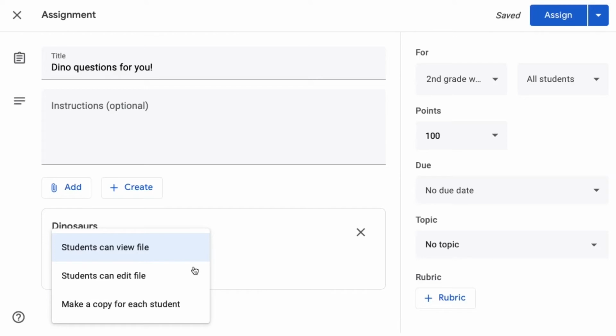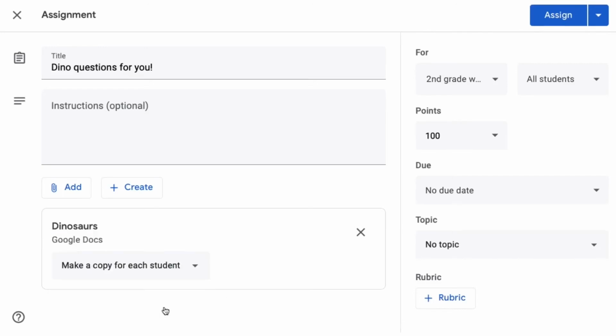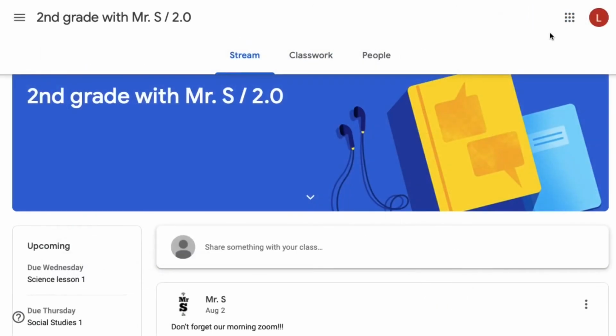So we can control that with this little tab right here. The students can just view the file. We could have them all edit the one file, or most popular, we could make a copy for each student. That way each student has their own worksheet to fill out. That's what we tend to do and what we want to do. And sometimes we forget that little button and we have problems.